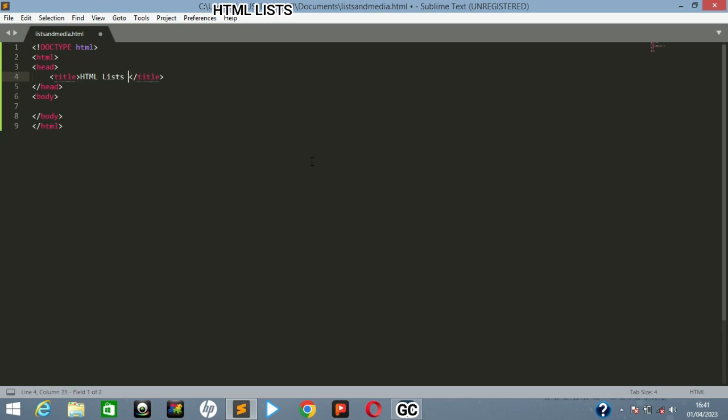Lists are one of the fundamental HTML elements used for creating ordered and unordered lists of items, such as a list of ingredients, steps in a process, or a collection of links. We'll discuss the two types of lists, that is, ordered and unordered lists, and how to create them using HTML tags. Let's start with unordered lists.